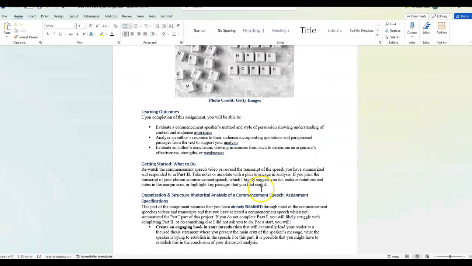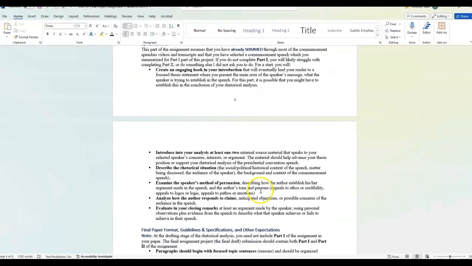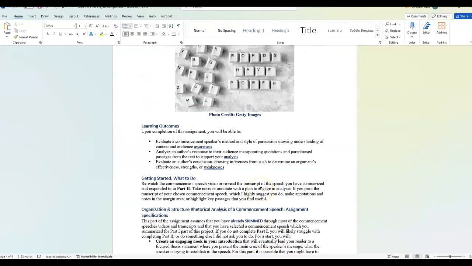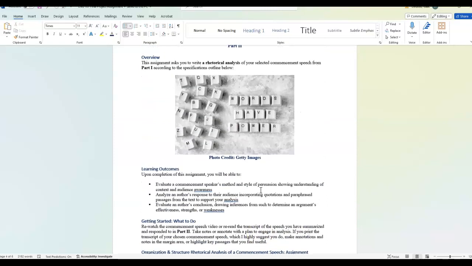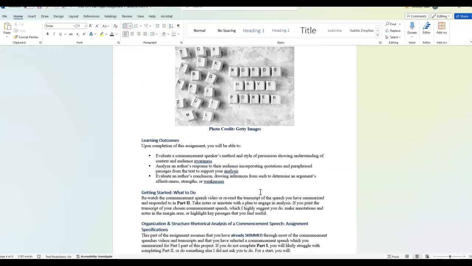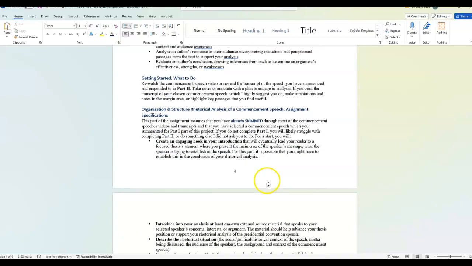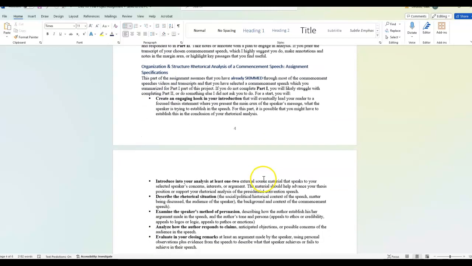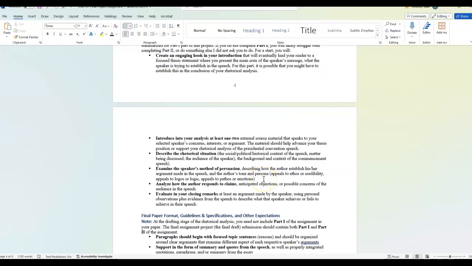So this concludes my review for part 2, which is the rhetorical analysis for commencement speech. And make sure that when you're working on your part 2, you make good use of annotations that you've taken if you decide to print out your commencement speech. Otherwise, I say that you make good notes of the timestamp if you're going to focus on the video.